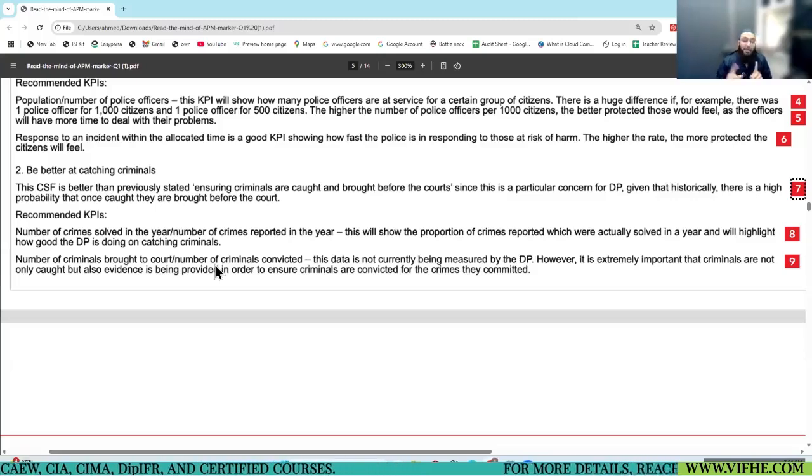This data is not currently being measured. Very smart student. See, very smart student. He mentioned this is not part of the system. However, it is extremely important that criminals are not only caught, but also that evidence is provided in order to ensure criminals are convicted for the crime committed.